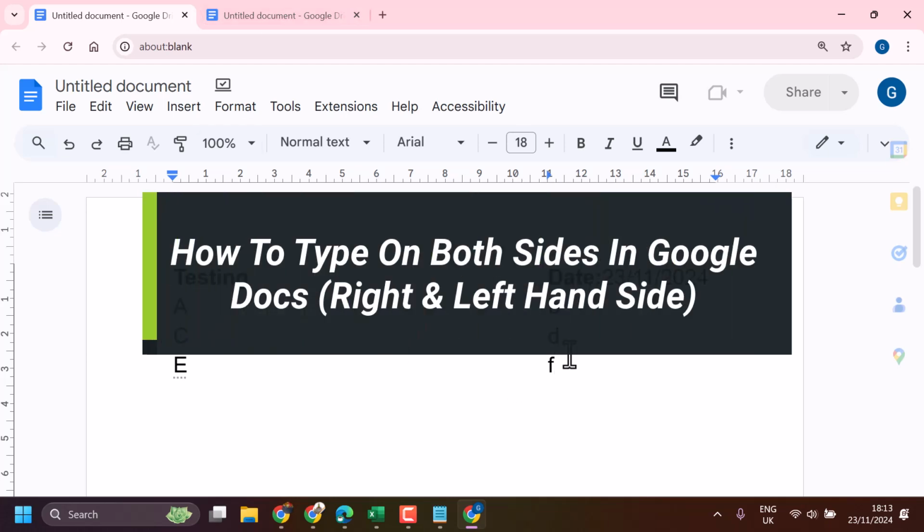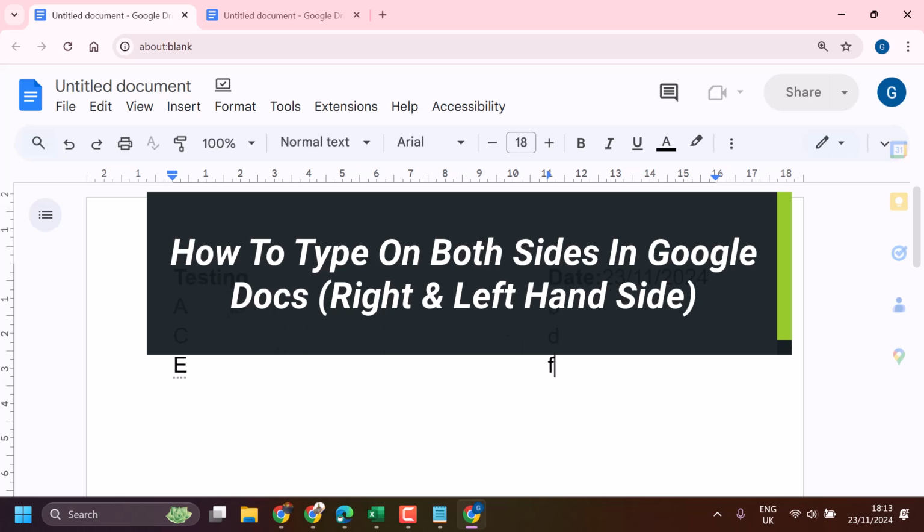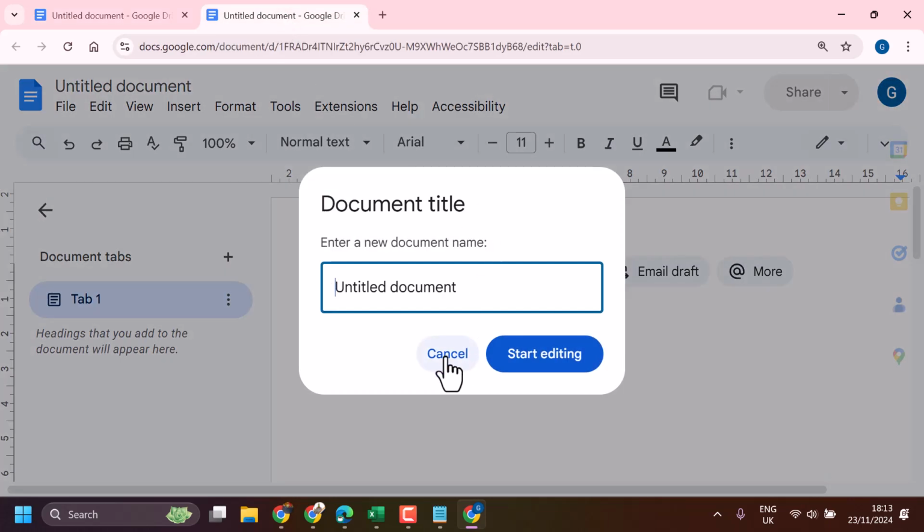In this video, I will show how to write right and left side in the same line in Google Docs, as we can see here. So open your Google Docs.